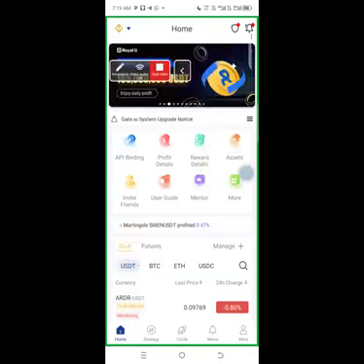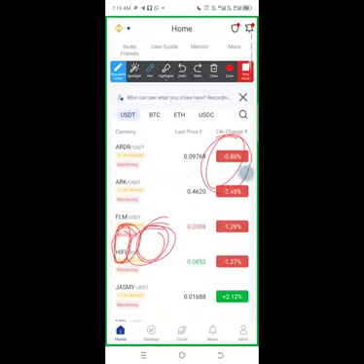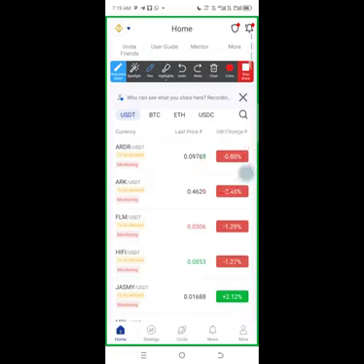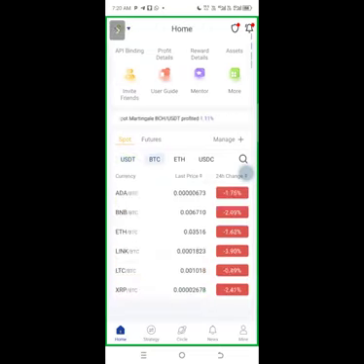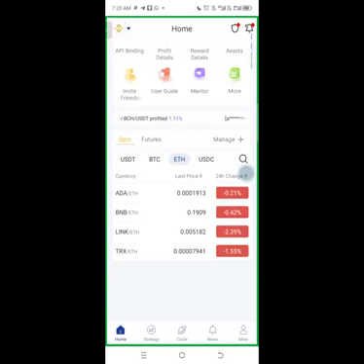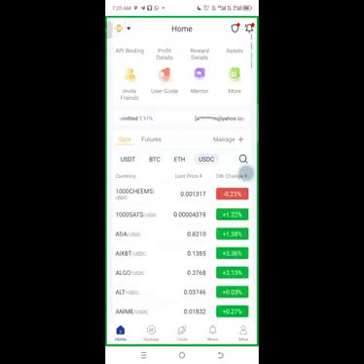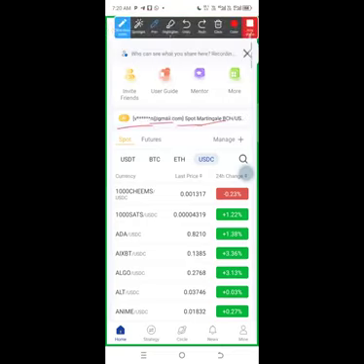When you come here, if you scroll down, you are seeing all these assets. You have USDT, BTC, Ethereum, USDC. And on the spot market, you can trade on all these pairs. You can use BTC to trade against other pairs. You can use Ethereum to trade against other pairs. You can use USDC to trade against other pairs.